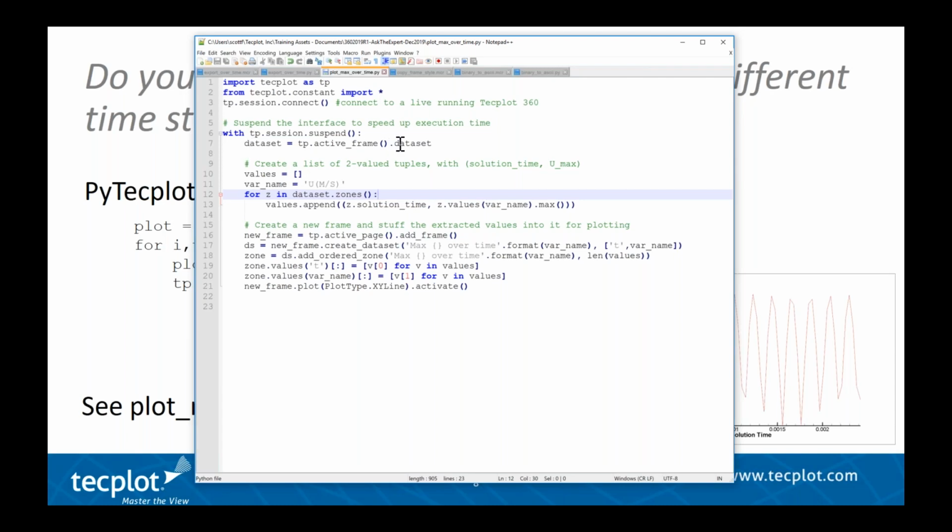Then we're going to get a handle to the data set. So in this case, we had the vortex shedding data set loaded. From that data set, we're going to loop over all zones in that data set, and we're going to create a list of two valued tuples where each tuple contains a solution time and a max u velocity. And that's done by this. So for each zone, we're going to ask the zone for its solution time, and we're going to ask the zone for the maximum value of the UMS variable.